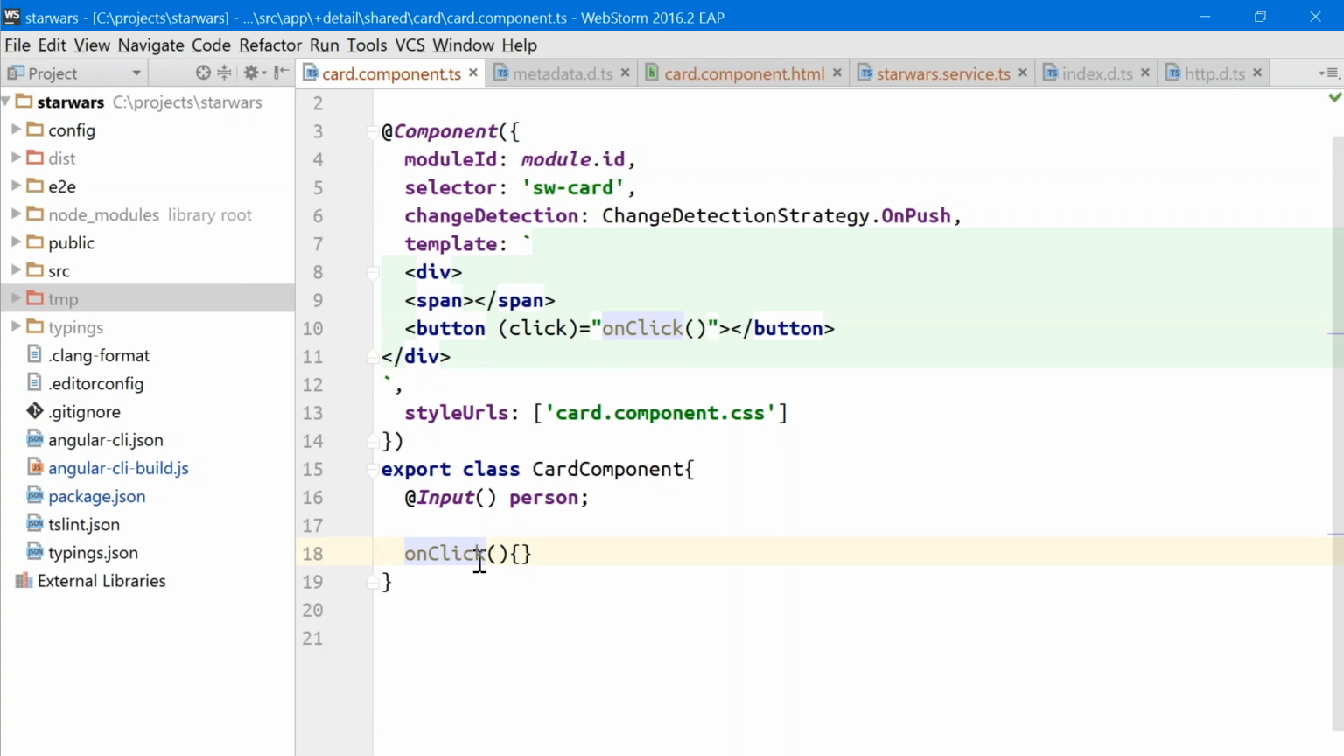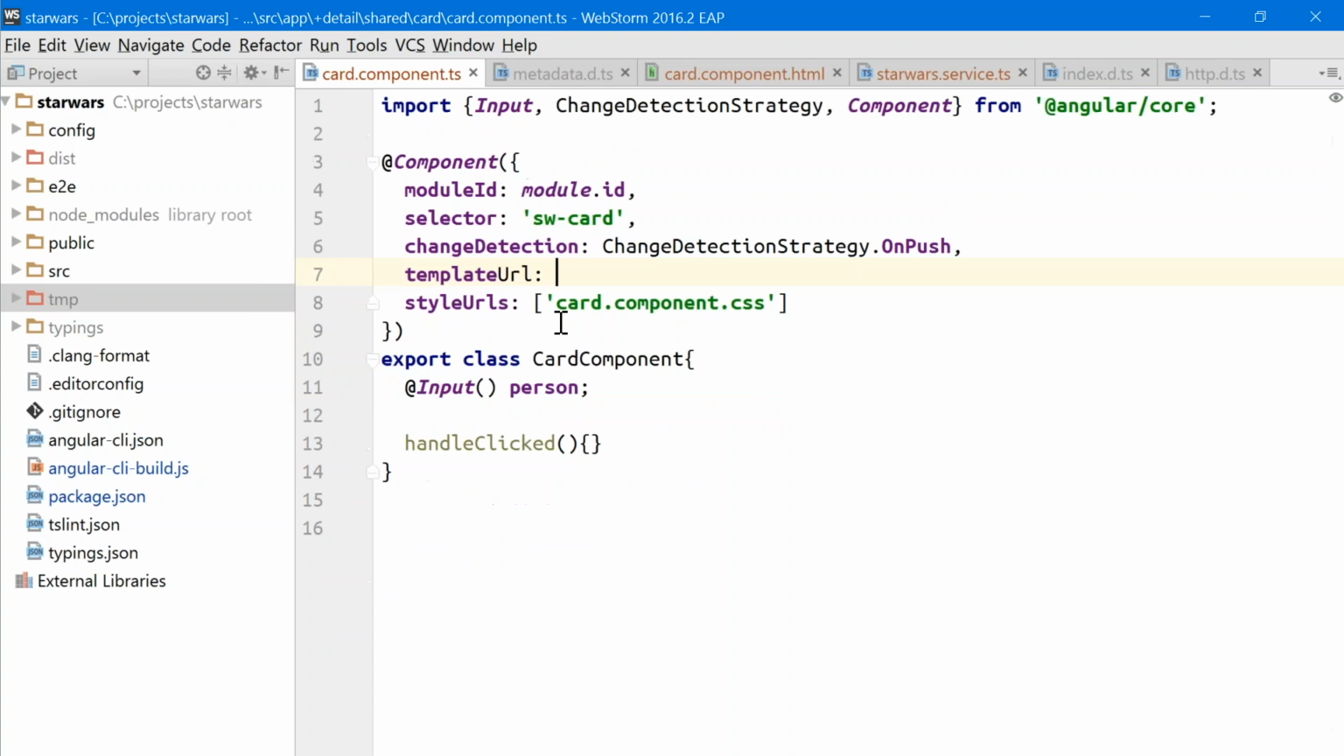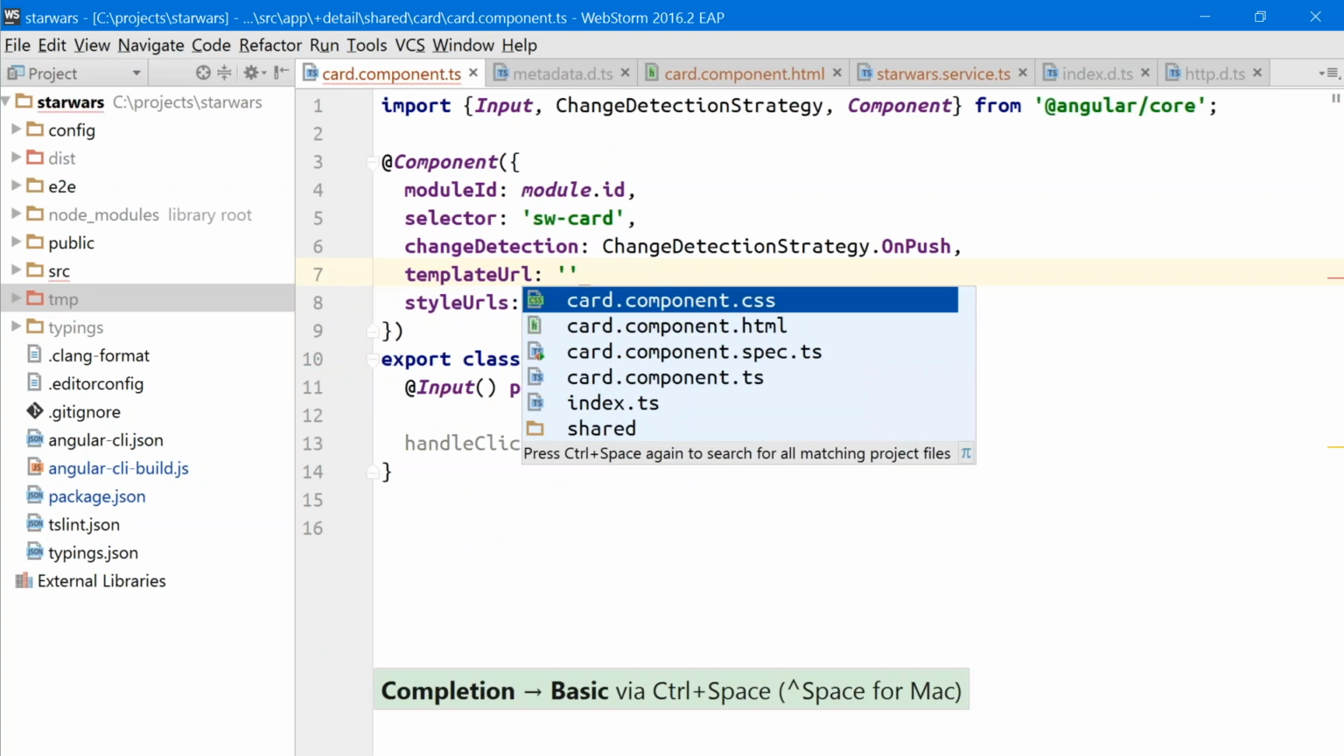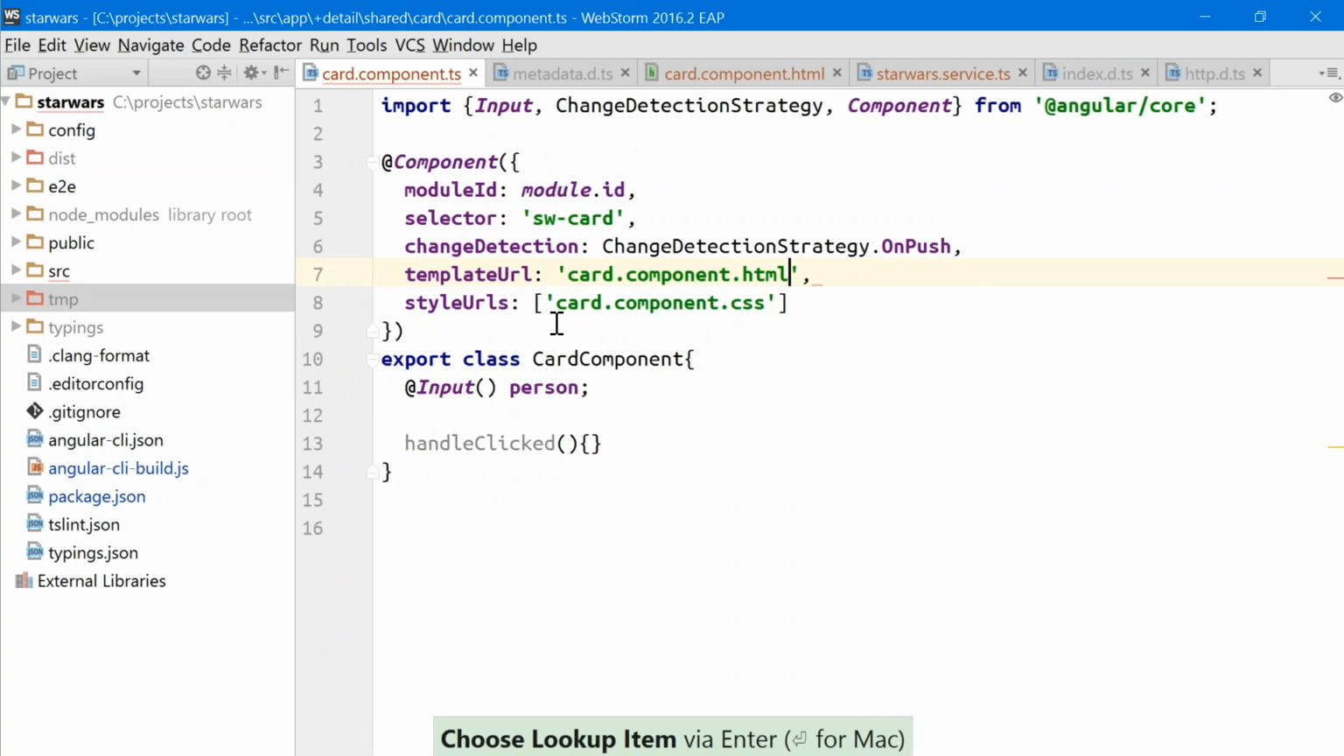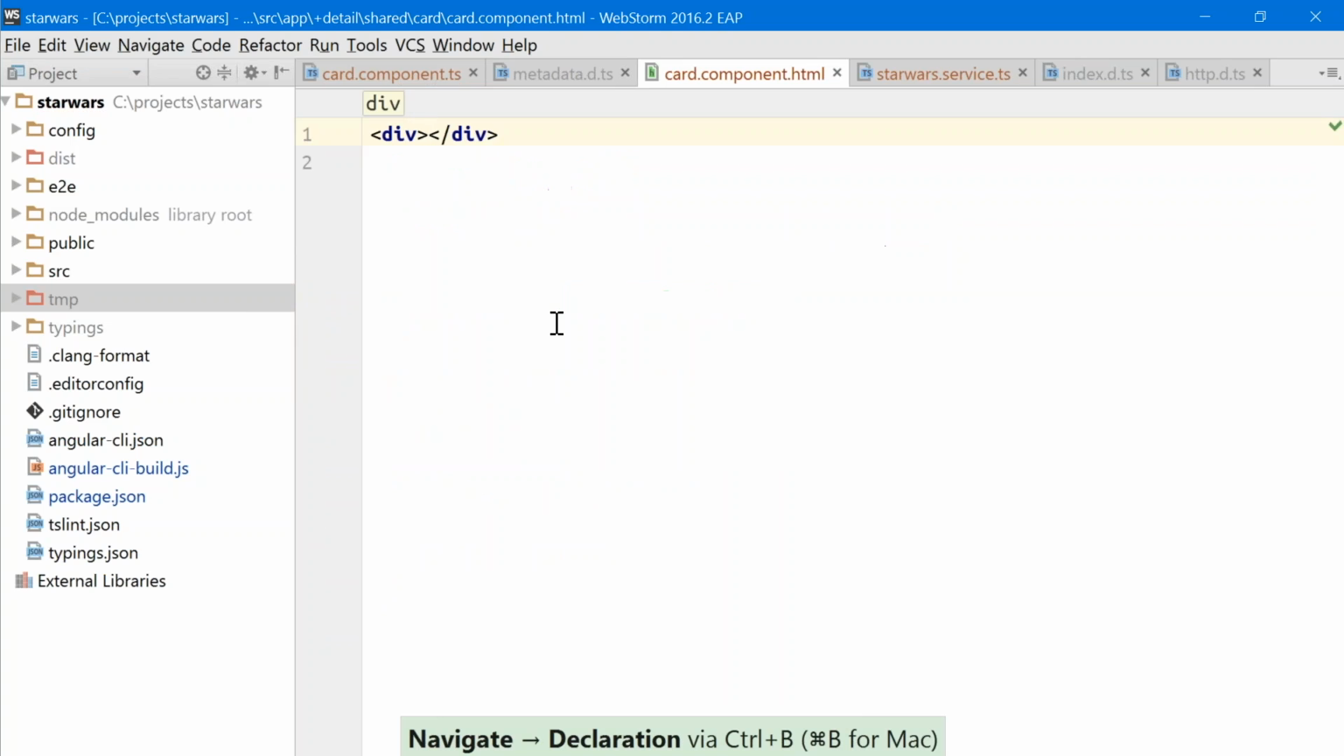You can also rename and refactor these. So if I don't want this to be click, it can be handle clicked. And you can see that that's actually renaming it here. I actually did a capital L in there. And this should, if I switch this back to template URL, and then I'll just do my card component HTML, then navigate to it.